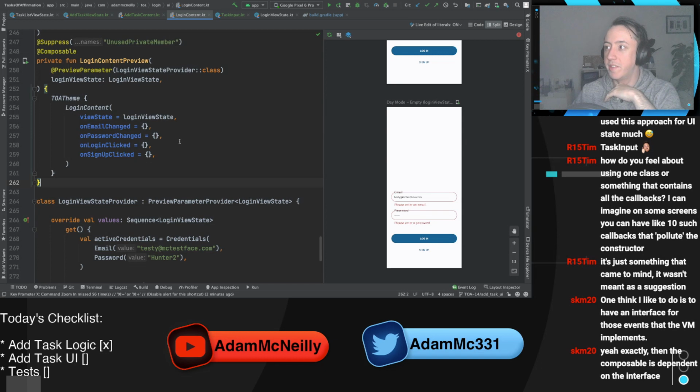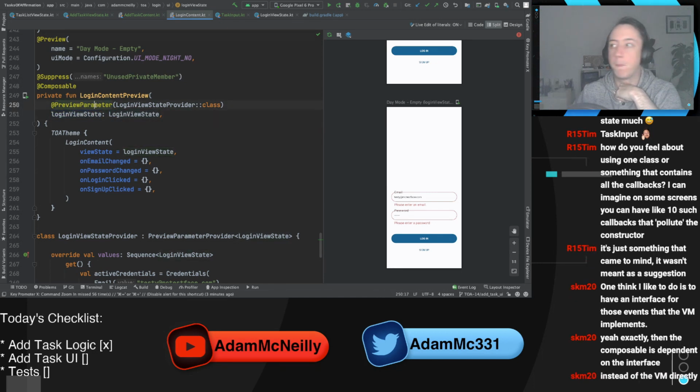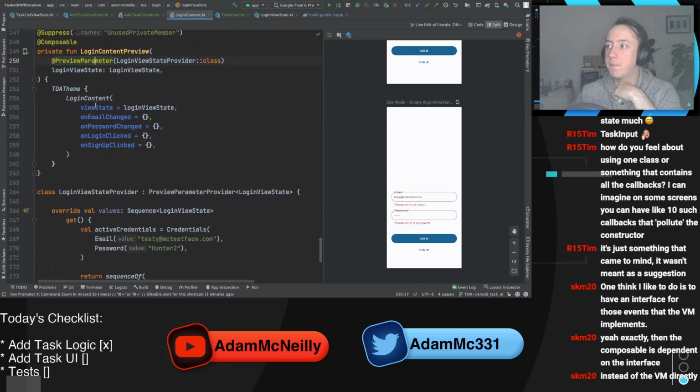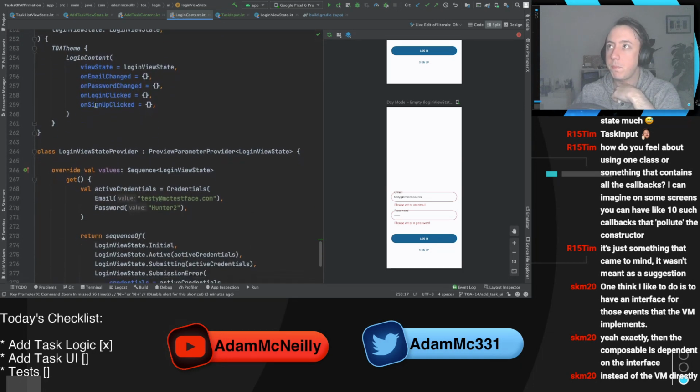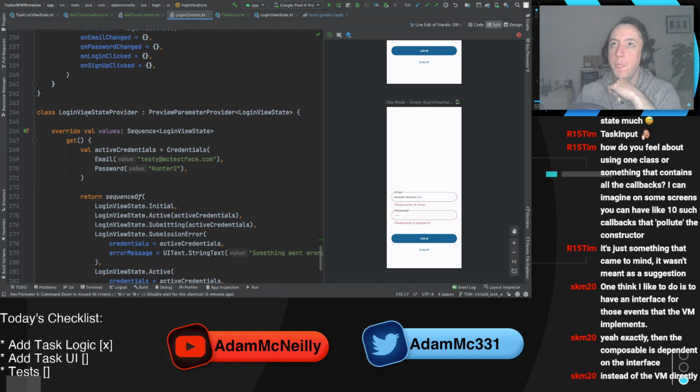If no one's ever seen it, the way it works is we have this annotation called preview parameter that takes some parameter provider, and then this is the type. So this is the login view state. Right, that makes a lot of sense. Maybe I'll try that out after we get this working.